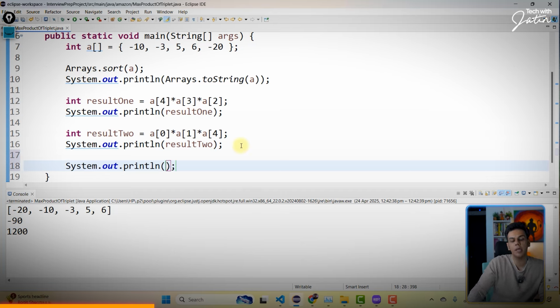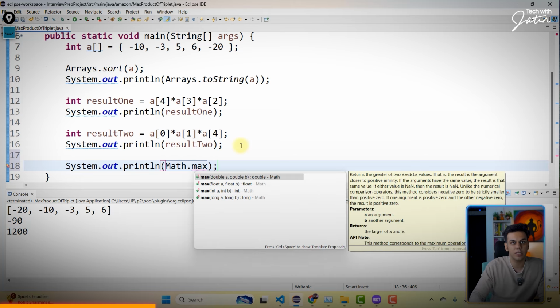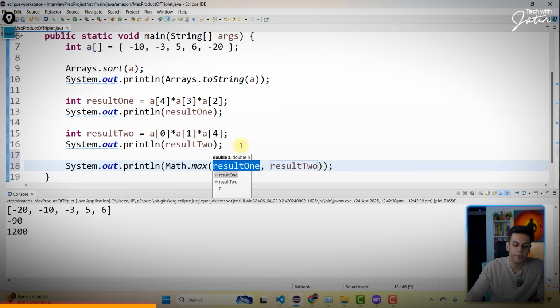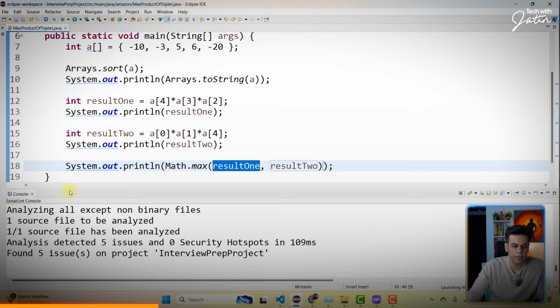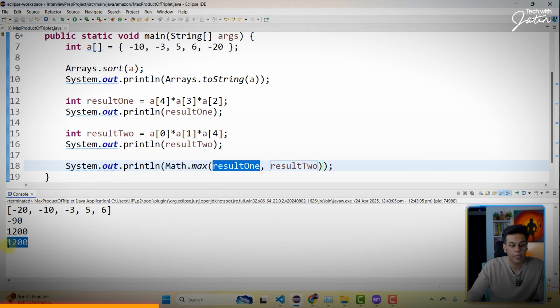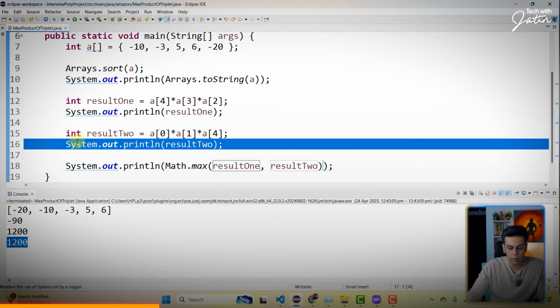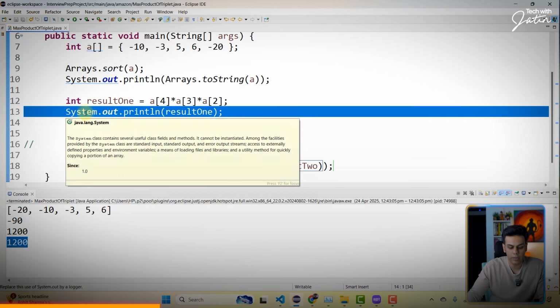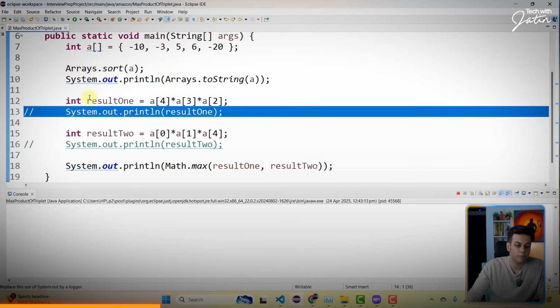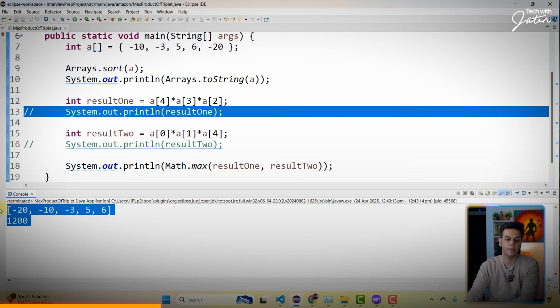Now, I'm going to use the internal class called the math class. It has a method called the max method, which gives me the maximum of the two numbers. If result 1 is big, it's going to print result 1, else it's going to print result 2. So I'm going to save it. I'm going to click on the play button, and you see 1200 is coming into the picture. So over here, we really don't have to print result 1 and result 2. Let's click on the play button, boom, 1200.